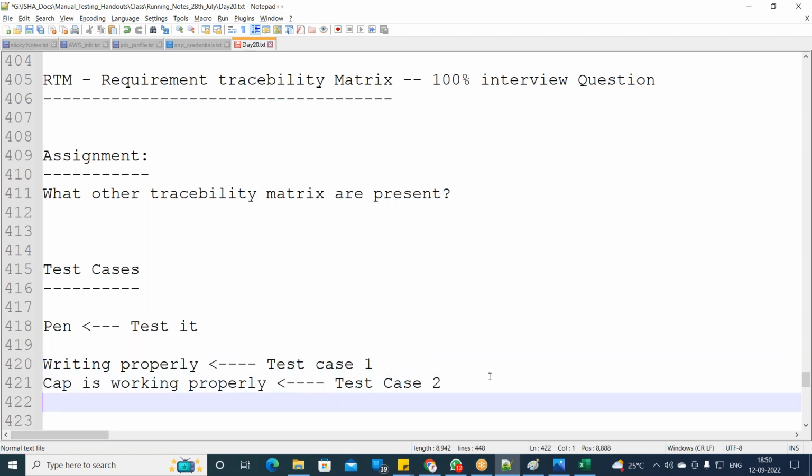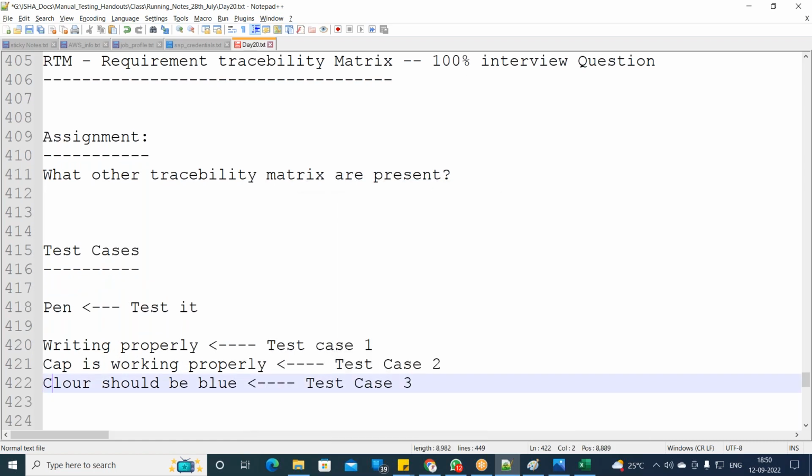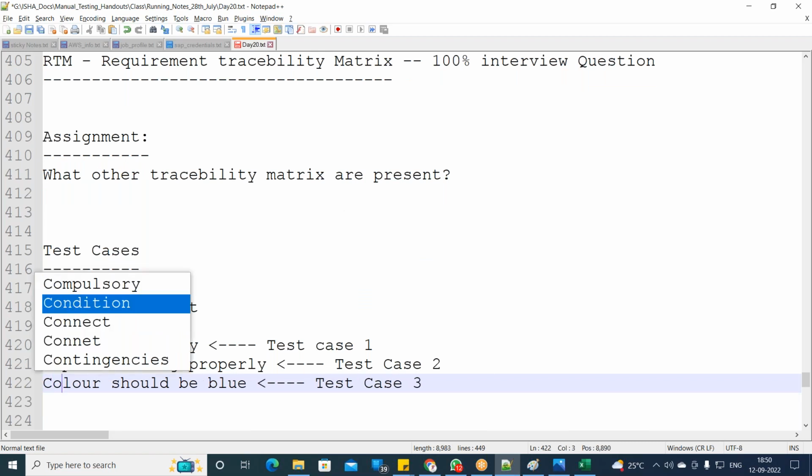Okay, give me some more ideas, guys. Color. I have taken a black pen. Color and font, you can use. Wonderful. Let's say it's a blue color. So color should be blue because it's a blue pen. So this is your idea of testing. Any leakage in ink? Wonderful. So check for the leakages.